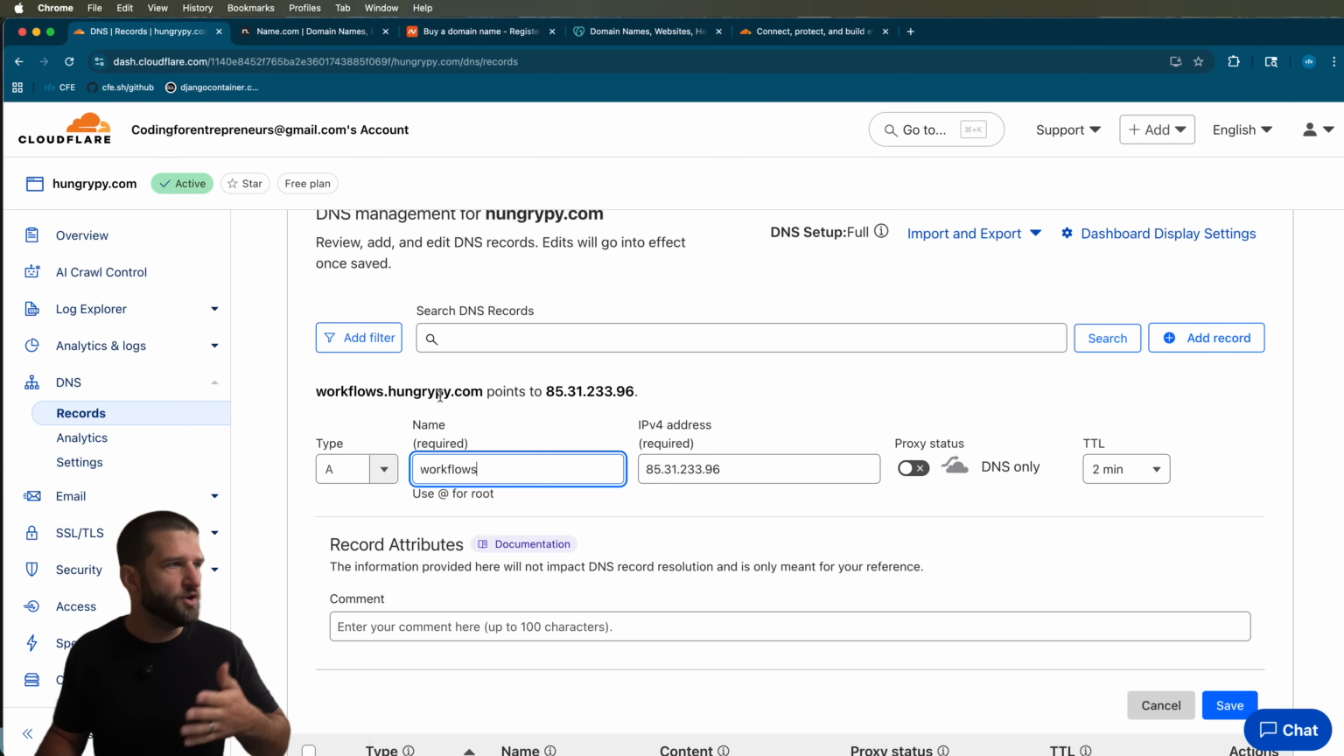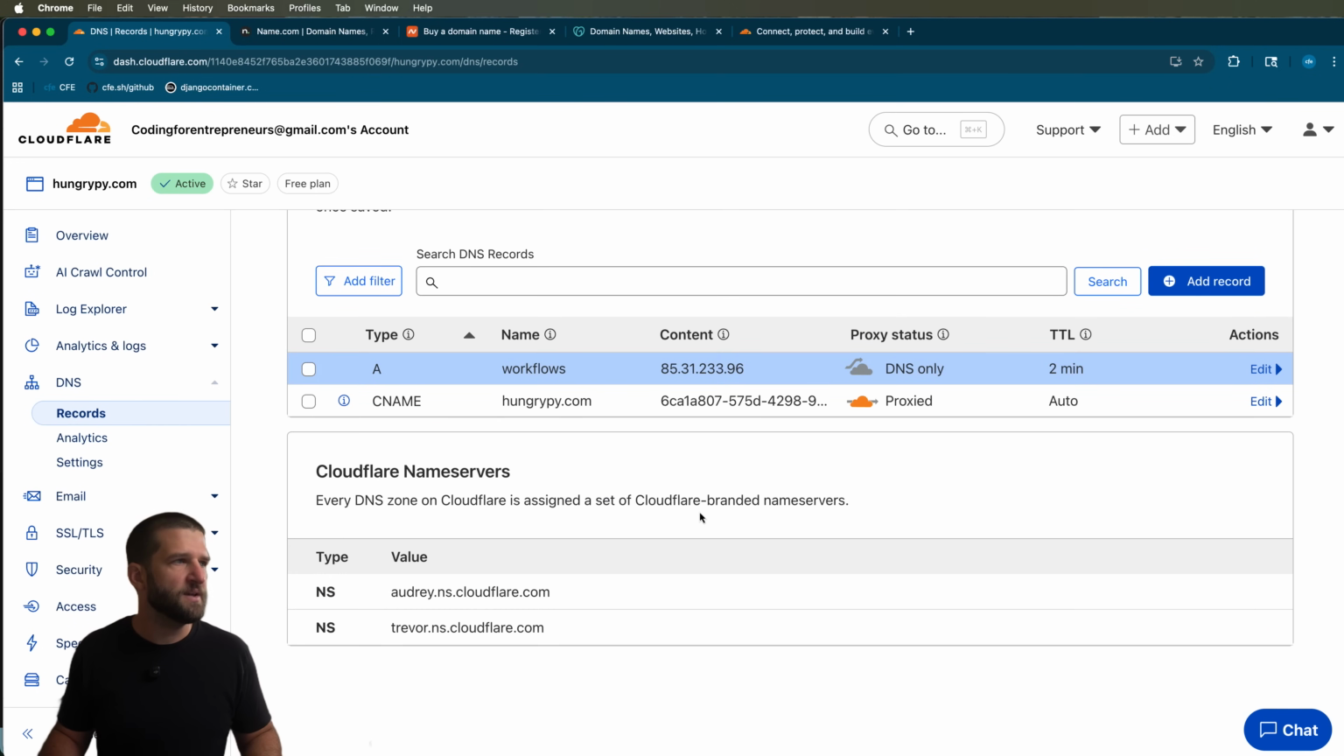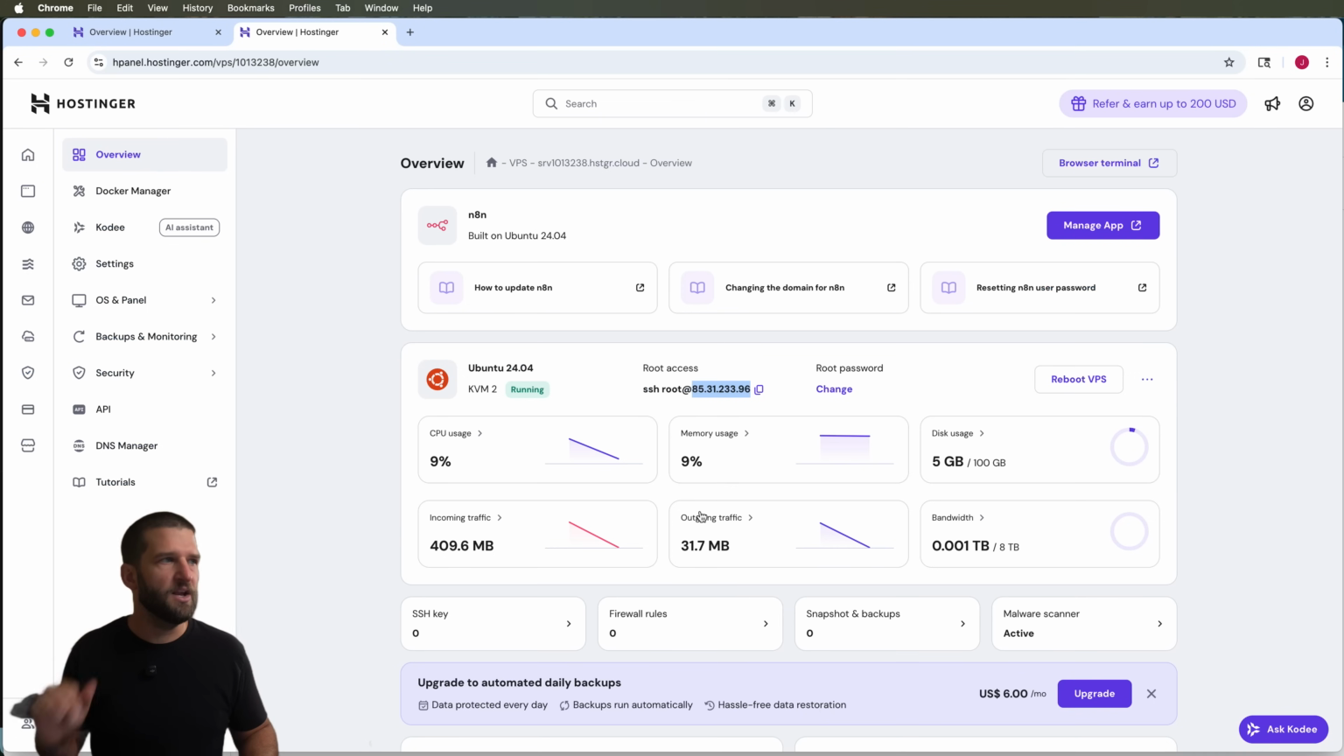So there we go. We've got a new domain name and a new subdomain for our n8n. I'm going to go ahead and save this. So of course, the big question now is, where do we actually configure this in Hostinger?